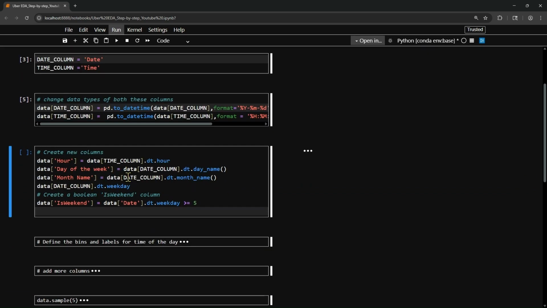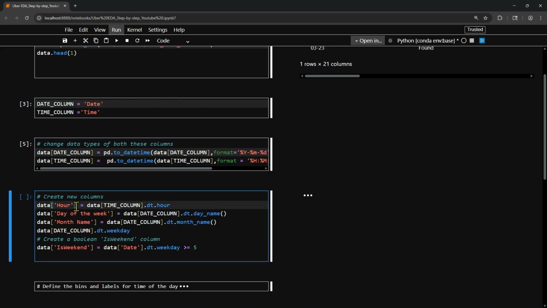And next, we will use the values of the date column and time column and create new columns. For example, I'm creating an hour column by using dt dot. As you can see, you have several options there. dt dot hour will extract the hour from the time column.